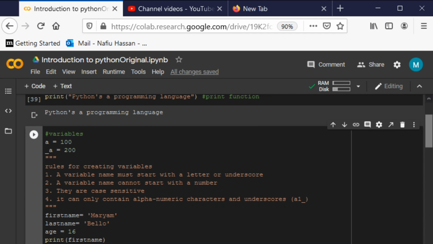But it's better to store your values in a variable so that you can have access to it anytime you want, instead of having to write the same value over and over again.